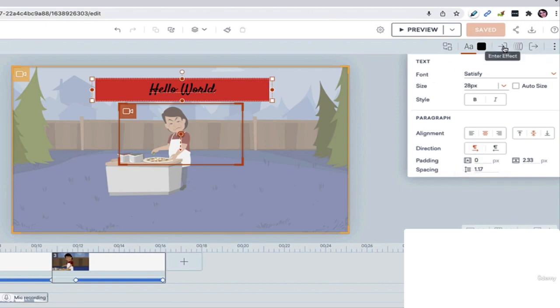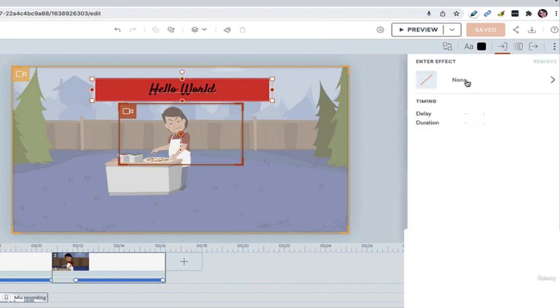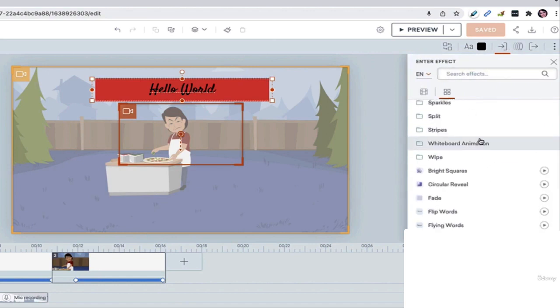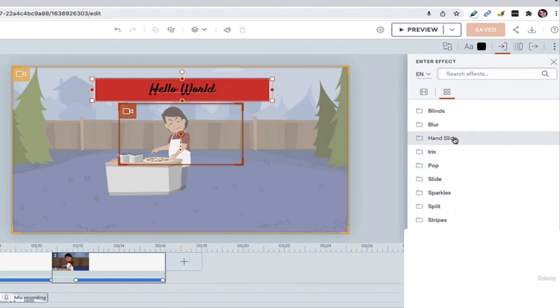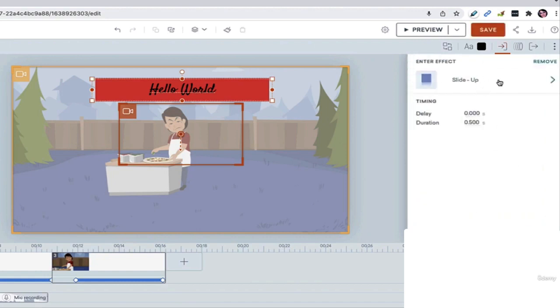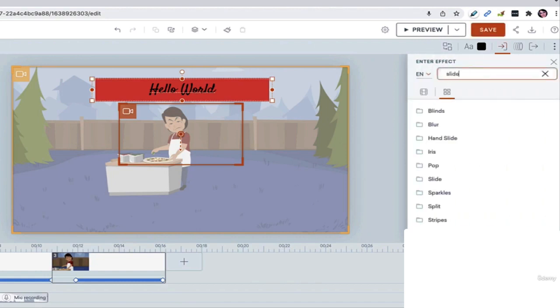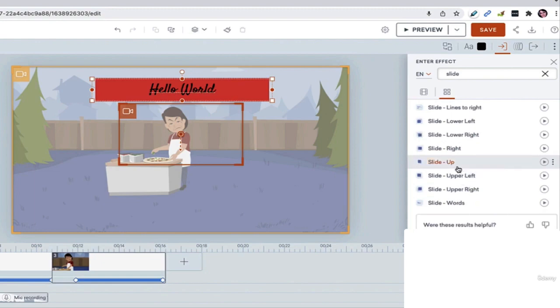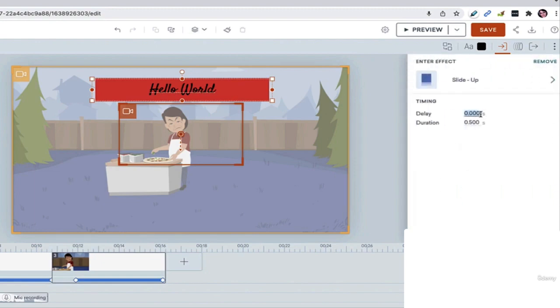And I can change the entrance. When do I want this text to appear? Is it at the beginning, at the end, how much delay? I can make them appear as slide up. And I can search it too. If I type slide, it will appear as a keyword, and then I choose slide up, and I can choose the timing. When do I want it to slide? Let's do 2 seconds. So after 2 seconds in the scene, this title will appear.